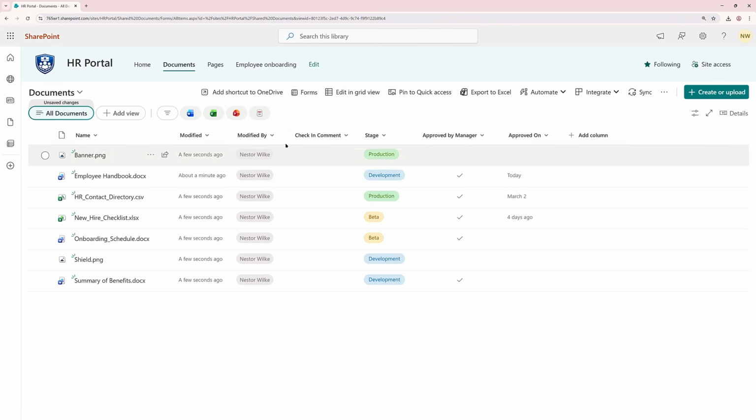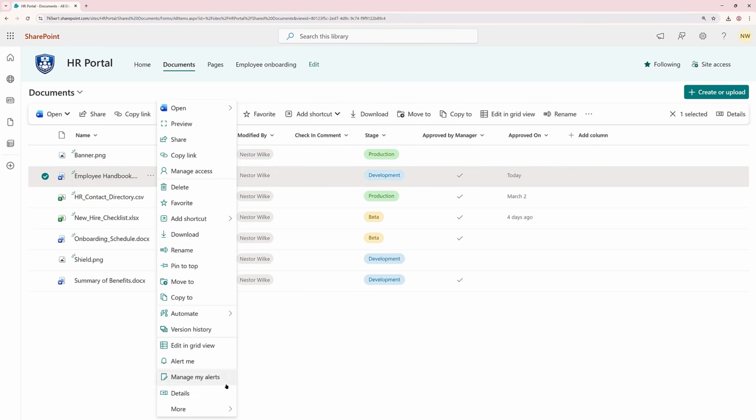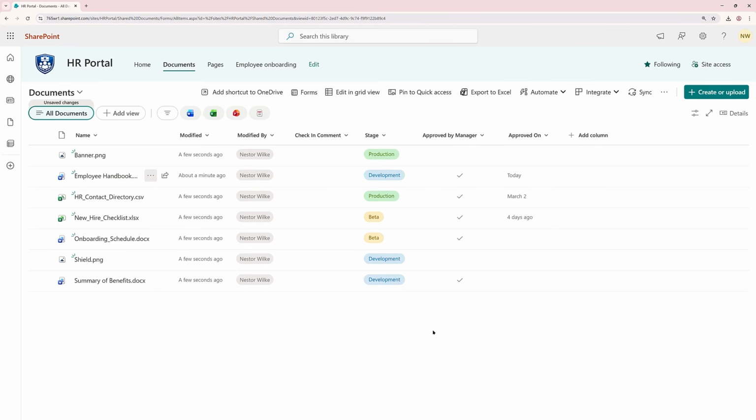So that's how we can populate those columns. The check-in comment comes in when you actually check out a file. So when you check out a file, when you check it back in, it will give you the capability to add the actual check-in comments. So go ahead and add a few columns to your document library and come right back.